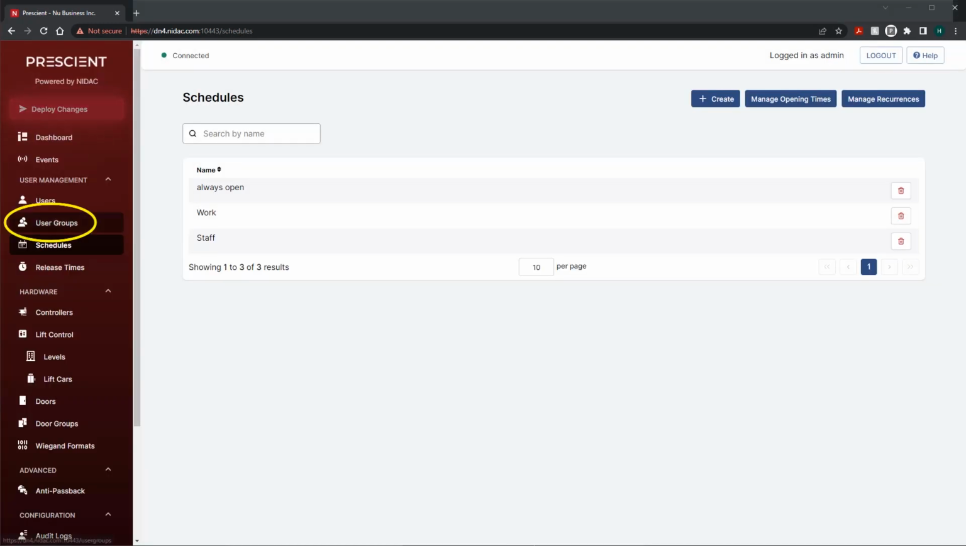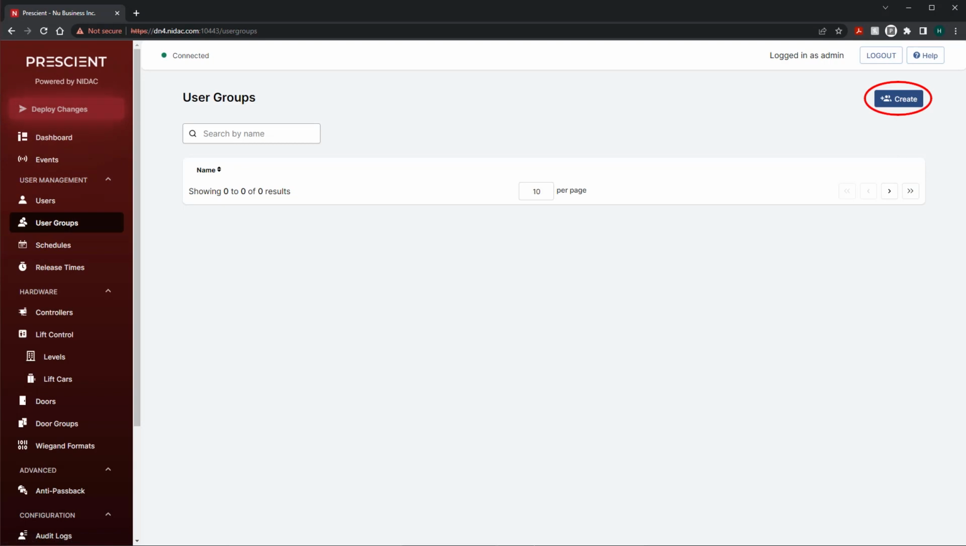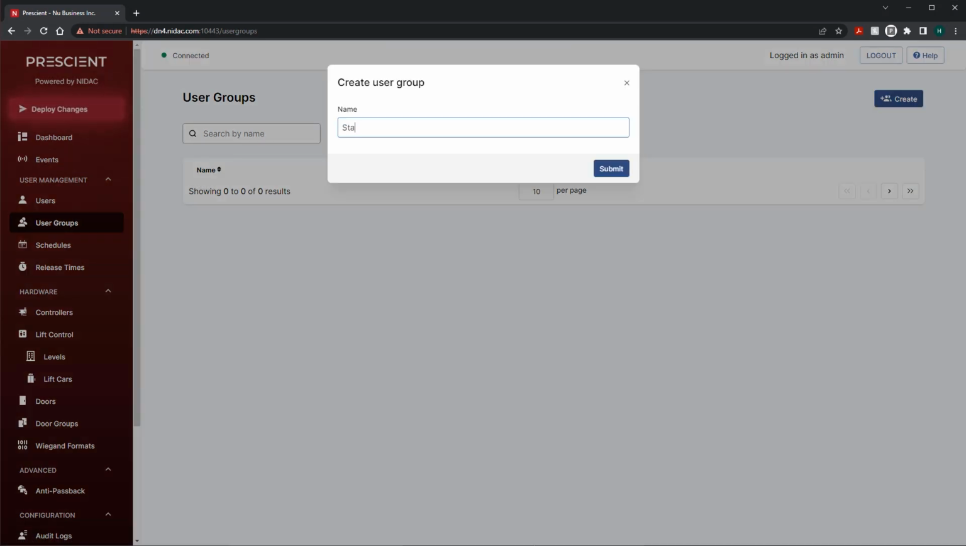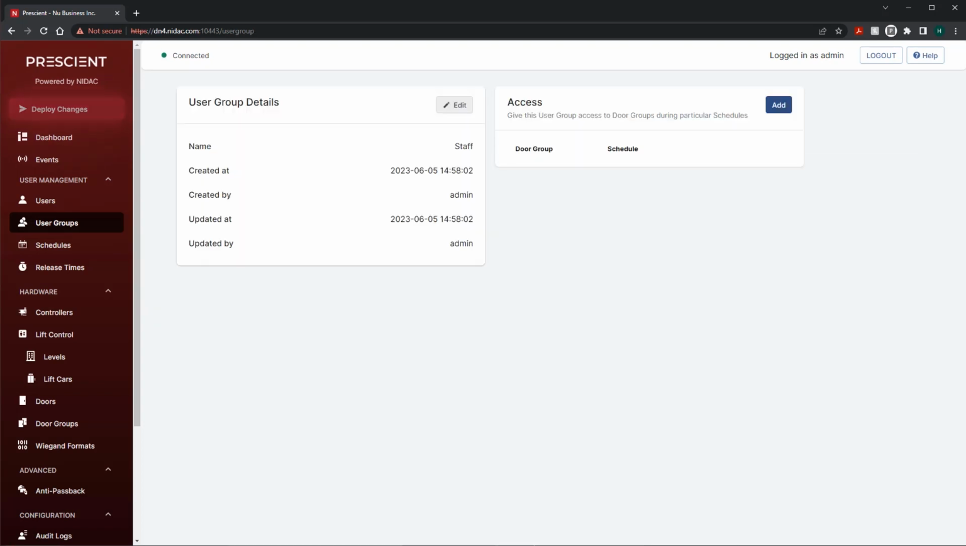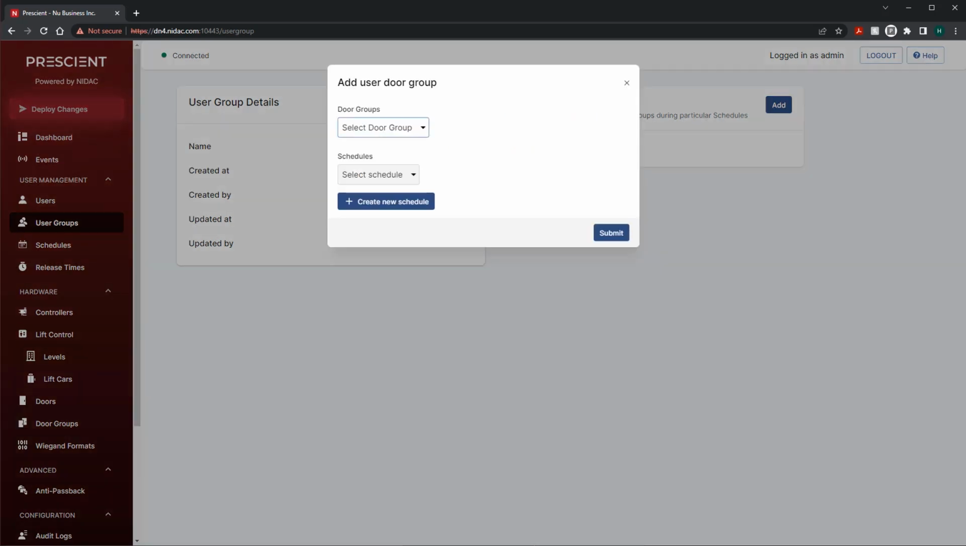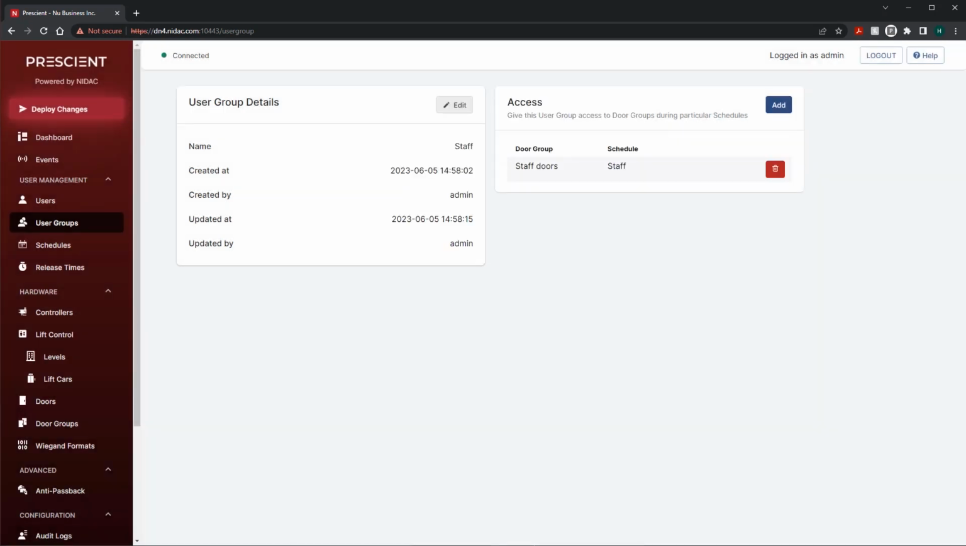We then go to the User Groups page to create a user group. First off, we are given the choice of naming our new user group. Then we select our newly created user group and configure it by the Add button under the Access panel. In the pop-up, we can associate one of our door groups with one of our configured schedules. With this complete, we can proceed to the final configuration item.